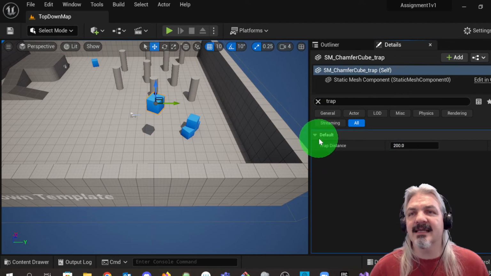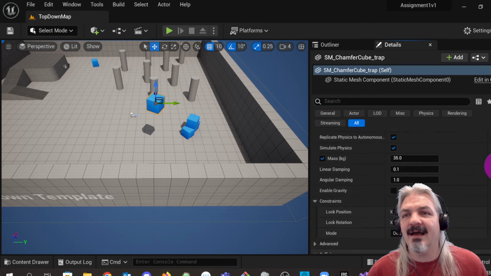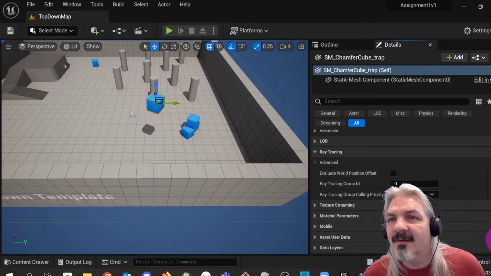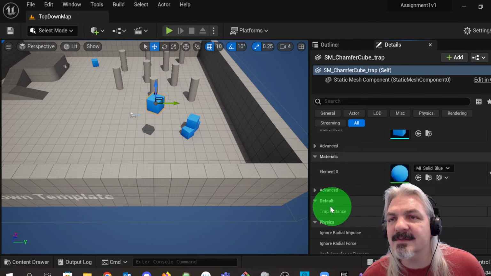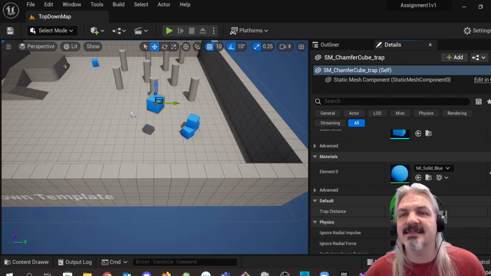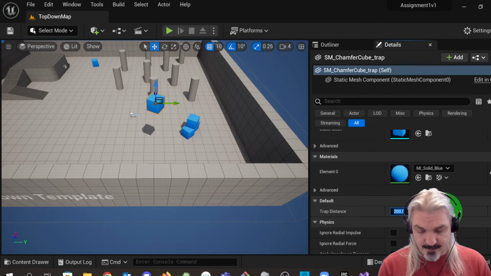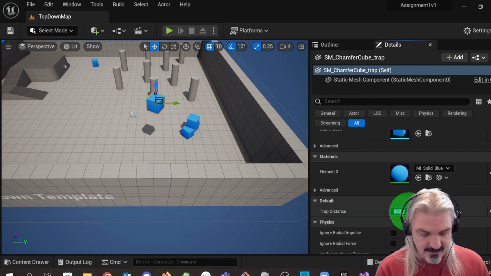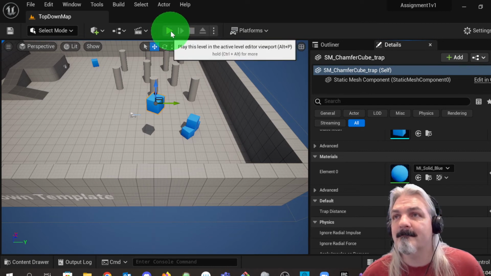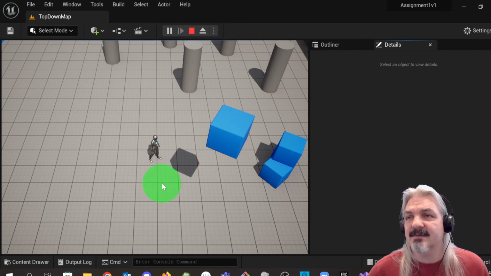So this is actually in here under one of these. Let's see, transformations, advanced, default. Under default there is trap distance, and I can now set that to, let's say, 500, because I knew that was about where I'd got to. So I set that as 500, and now I can press play. So this instance of that will have its distance set at 500.